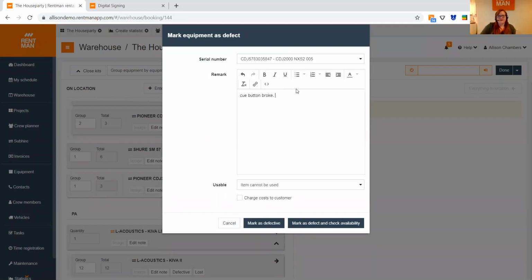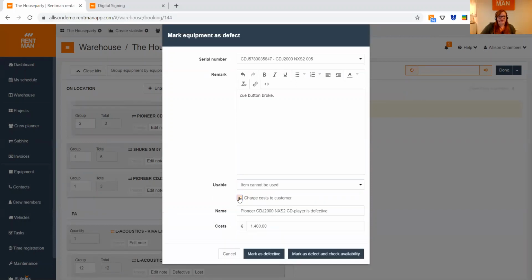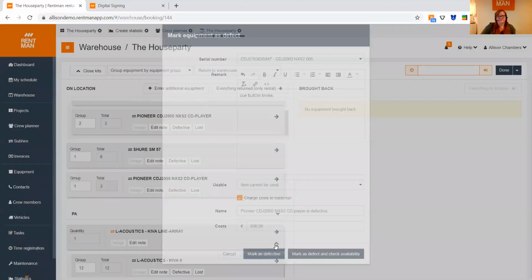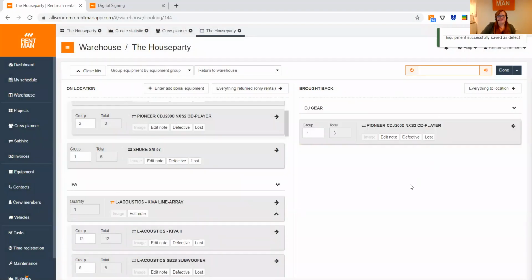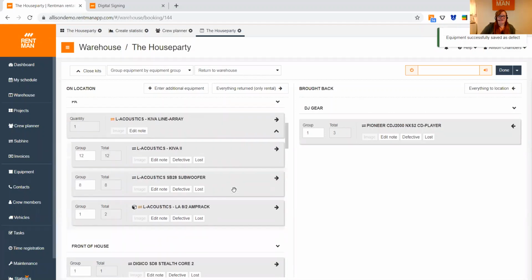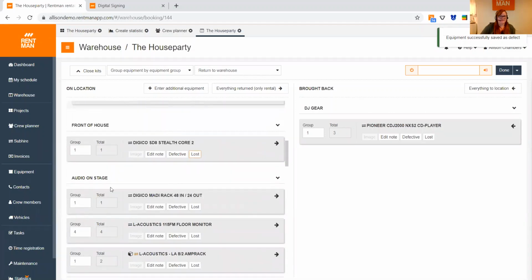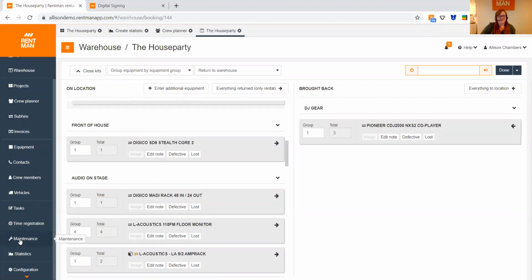All right. And then what you can do is also tell Rentman if this item can still be used or if it can no longer be used. In either case, a repair will be set up for you. But if it cannot be used, Rentman will deduct this from availability. You also have the option to charge the cost back to your customer at this point. So you can charge them for the damages, and this will be included on the invoice. Now my defective item has been brought back, and of course I can continue to evaluate all of my damages and lost items. Any repairs or lost items can be found in the maintenance module and further managed there.